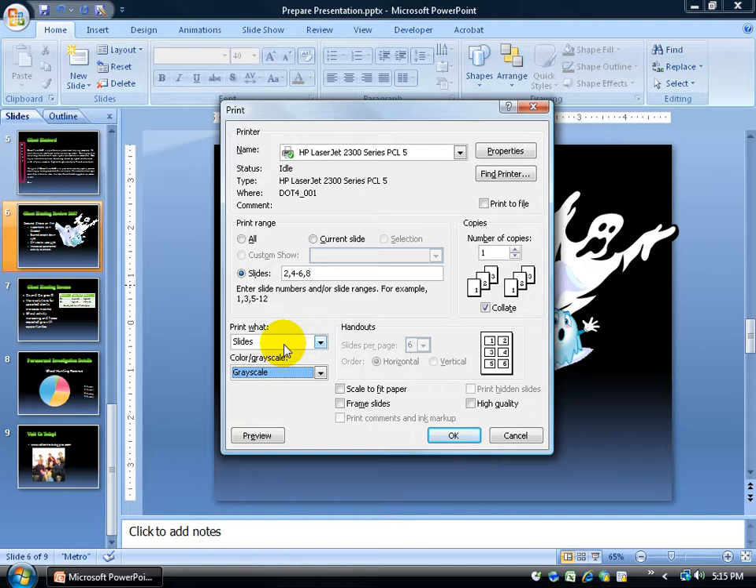So we know how to print slides here and the number of copies that we want. 1, 2, 3, 4. Do we want to collate so it prints off 1, 2, 3, 4, it prints off the first group, then it prints off the second group? I mean, if you said that you want 2 copies of all that you have selected here. I'm going to go back to 1.